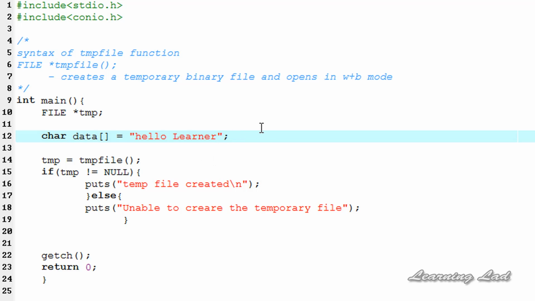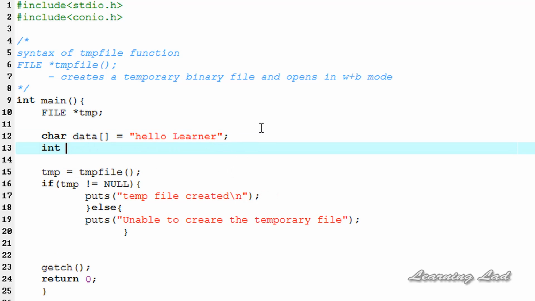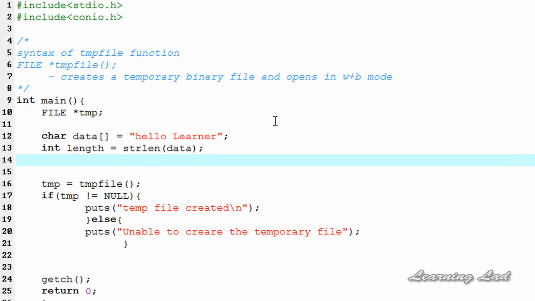Then we're going to create a length variable, which is going to store the length of this data array. To get the length, I'm going to use the strlen function, which returns the length of the string. I'm also going to create a counter variable to loop through all these characters and write them to the file. So it's going to be counter, and I'm going to initialize it to -1.